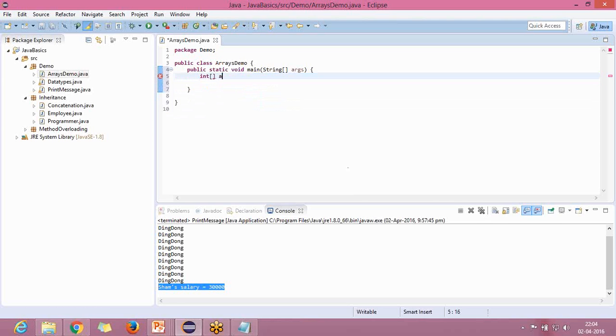So int a is equal to new int, and here I write 20. What does this mean? This square bracket signifies that this is going to be an array. a is the name of the array which we are creating. new int and 20: 20 signifies that it is going to contain 20 different values inside it. So in just one line we can state that 20 different variables would be created for storing 20 different values.